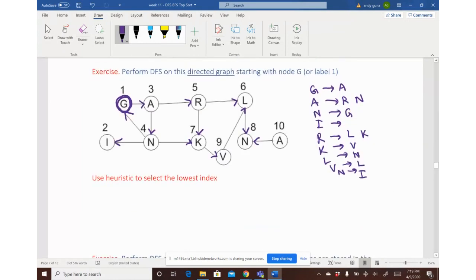So we're going to start from G. And now we can go to A. That's the only one we can go to. So we go to A. And from A, I have two choices. I can go to either R or N, because N has the index 4, I'm going to go to N. So I'll go to GAN. And from N, I can go to either K or I, but I will choose I because that has the lowest index. So that's one path that we can get from the DFS search.